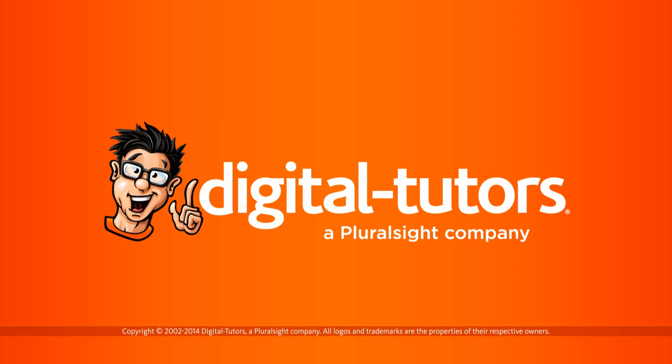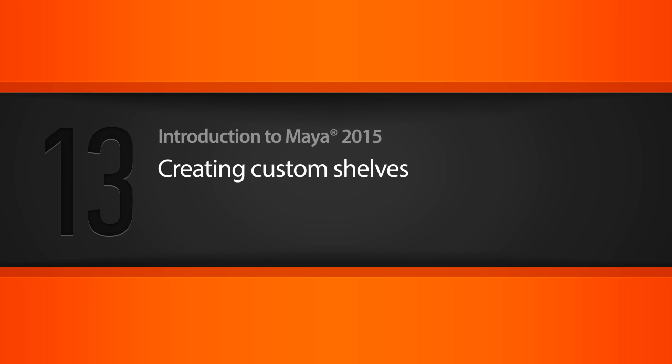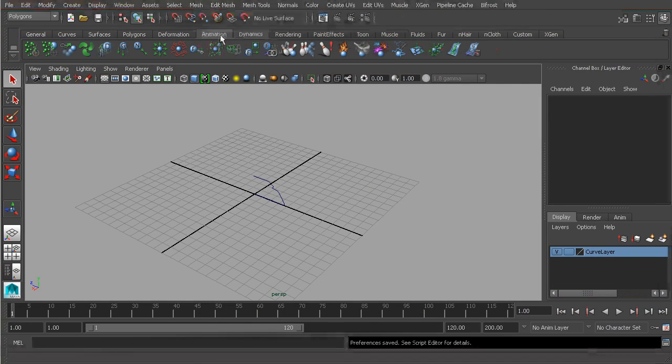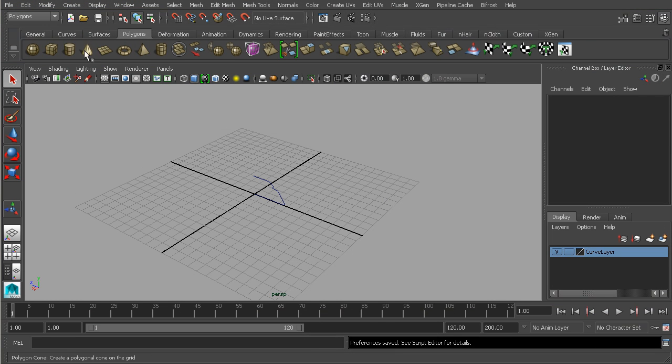In this lesson, we'll take a look at working with shelves in Maya. So we talked about the shelves up here. You can see these tabs that contain a lot of different tools that we can access very, very quickly just by clicking on the particular icon on the shelf.